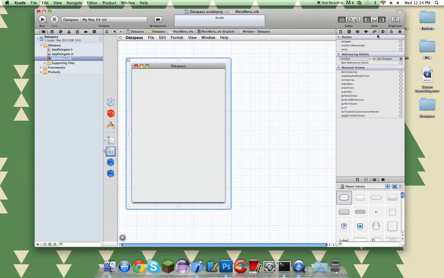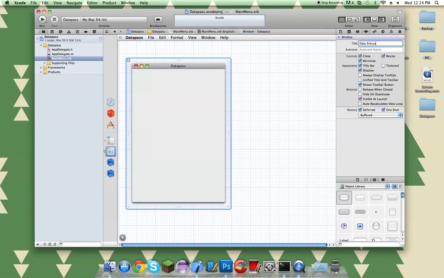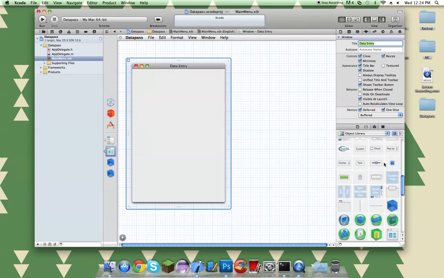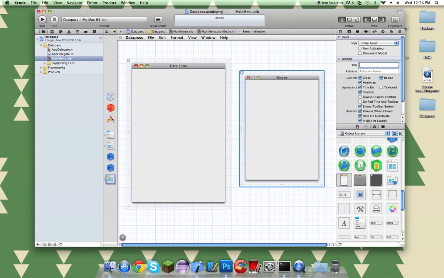Okay, I want to change the name of this view. This is where we're going to be entering the data, and then we're going to need another NS window right here, except we're going to be using a panel window. We're just going to call this data receiver. So let's set up our view.